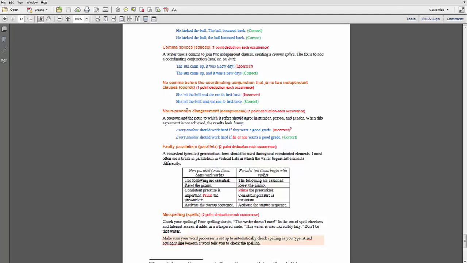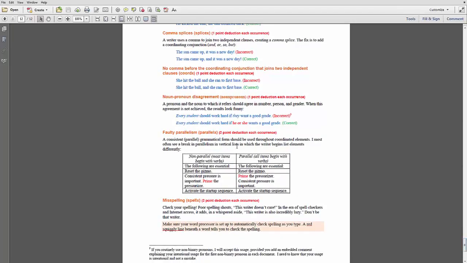Avoid noun pronoun disagreement. Every student should work hard if they want a good grade. It really should be every student should work hard if he or she wants a good grade. But I do give you one exception here. If you view pronouns in non-binary terms, I'll accept the usage they. But you must first, for each document, tell me that you are doing this intentionally. I just want to make sure it's not a mistake.